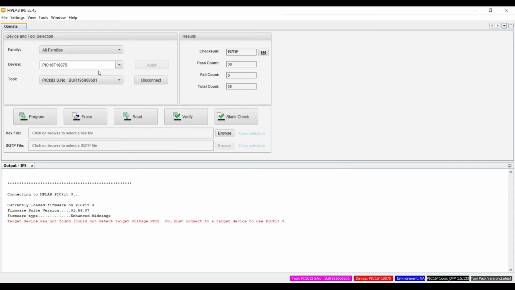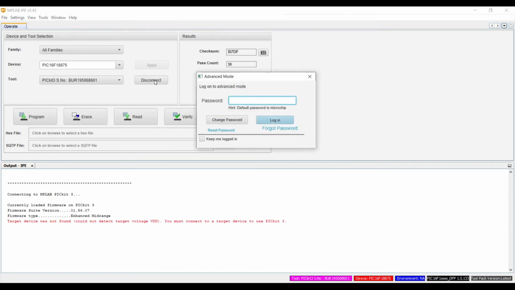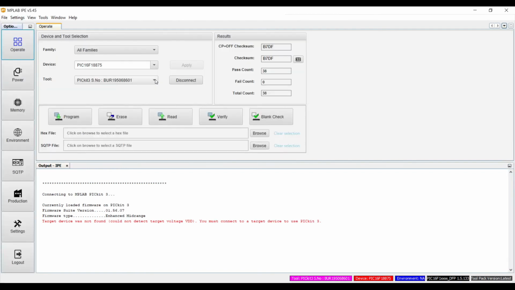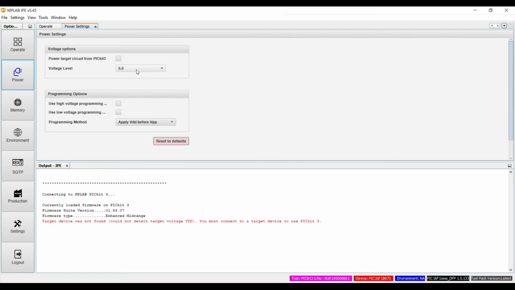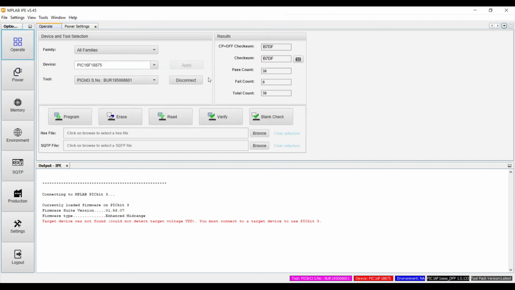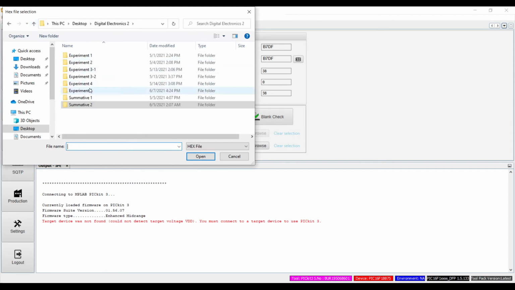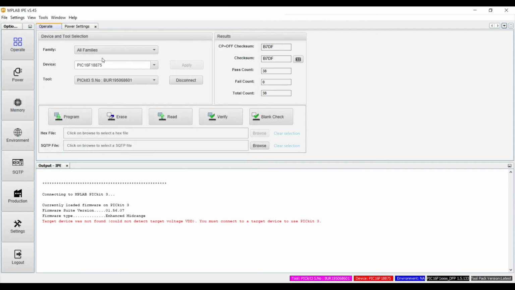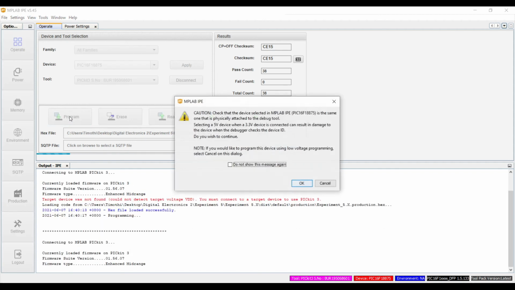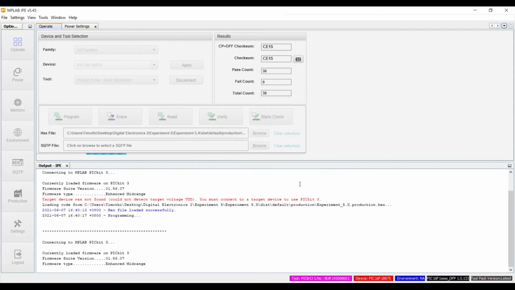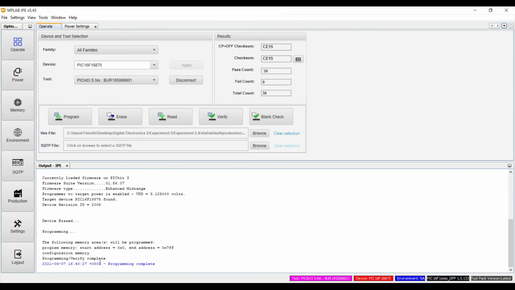After the connection is successful, go to Settings, Advanced Mode, and enter the default password. Go to Power and set the voltage level to 3.125. Power target circuit from PICkit 3 should be checked. After that, go back to Operate and browse our hex file. It can be found in the folder of our project location. After the hex file is loaded successfully, click Program. Click OK. Now that programming is complete, we can disconnect our PICkit 3 to get our IC.